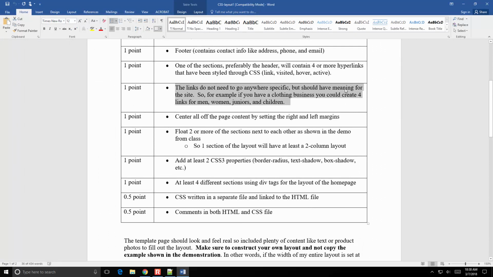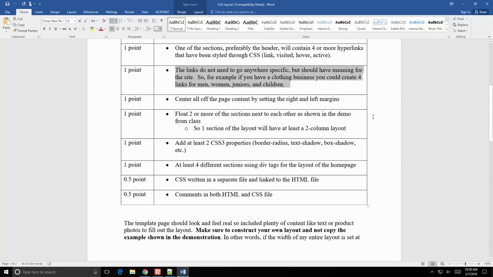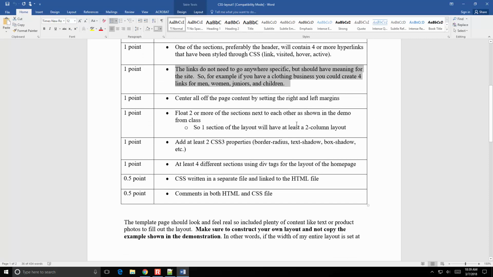Center all for the page by setting the margins of left and right. Float 2 or more sections as shown in our demo today. So now you guys have our float stuff, right? Just use that.